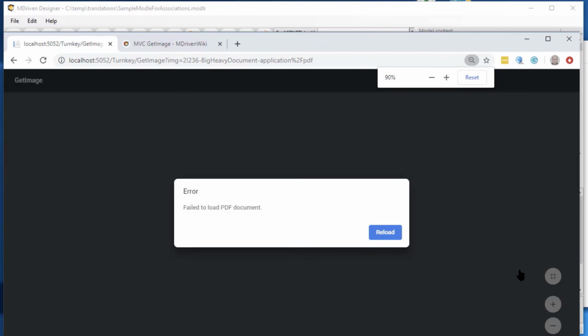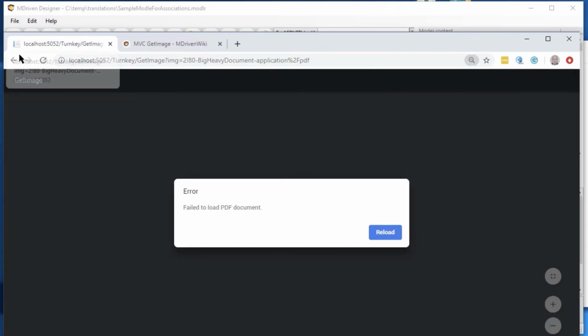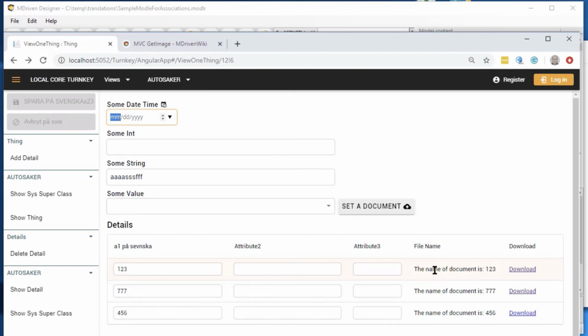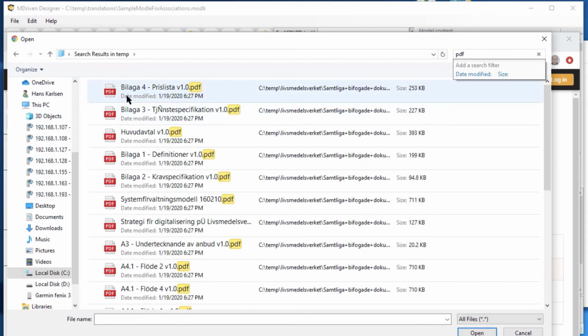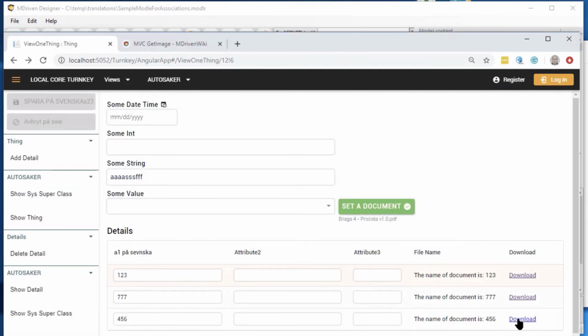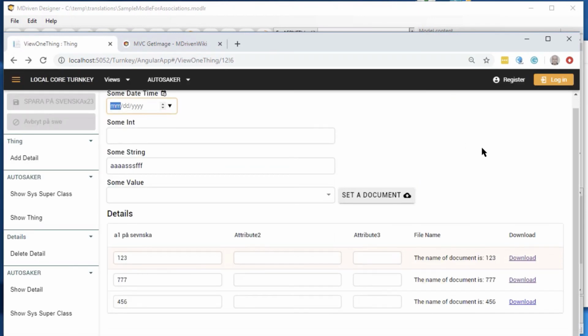and downloading. Now we can see it tries to load it as a PDF, but as I only uploaded crap data, it's not really a PDF. So I'm going to set one of these to a real PDF. I'll take that one, saving it, and now when I download it shows up as a PDF.